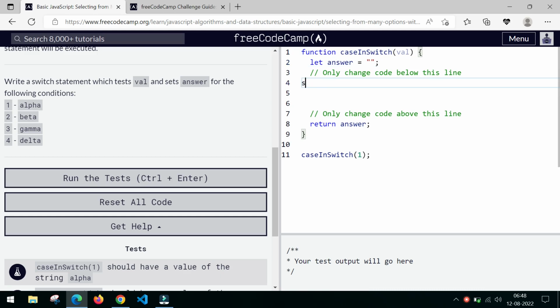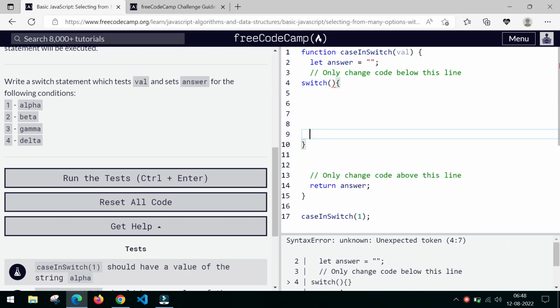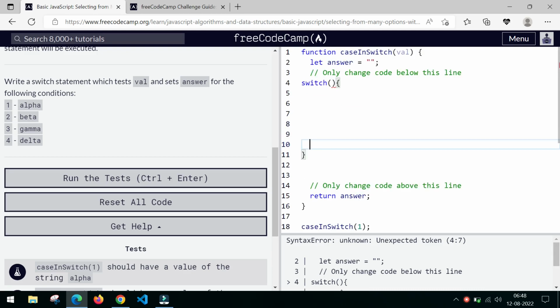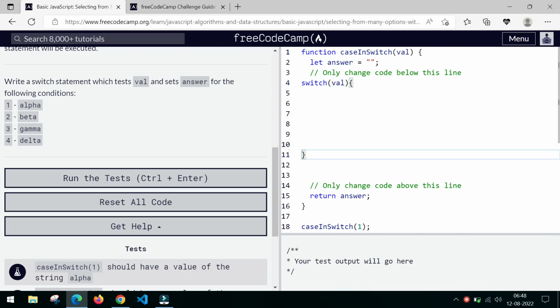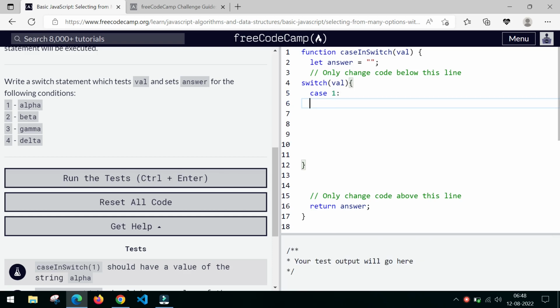So use switch, like this you have to initially put, and what you have to do is receive the value val, and you have to check for multiple conditions. For example, give case, and if the val is 1, what we have to do is return answer equal to alpha.